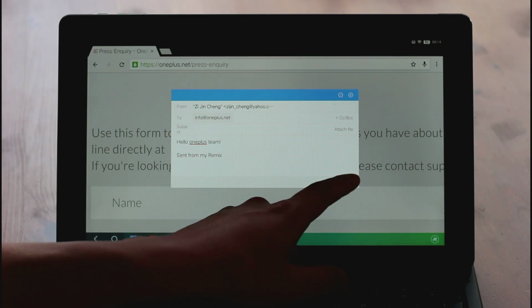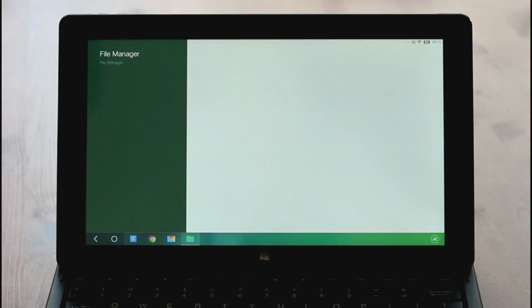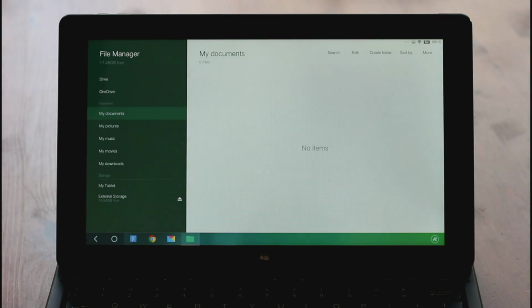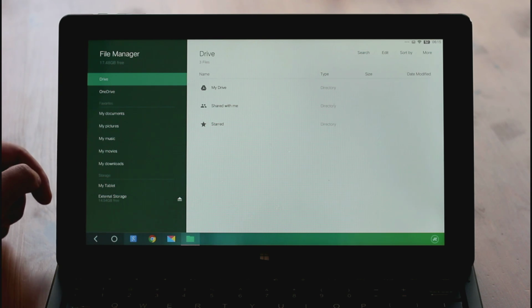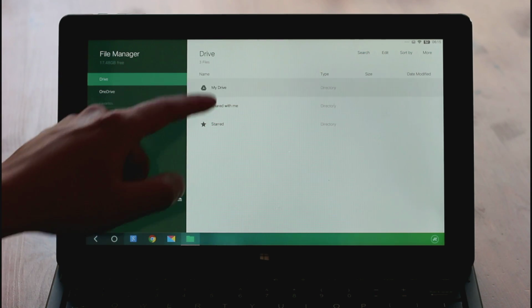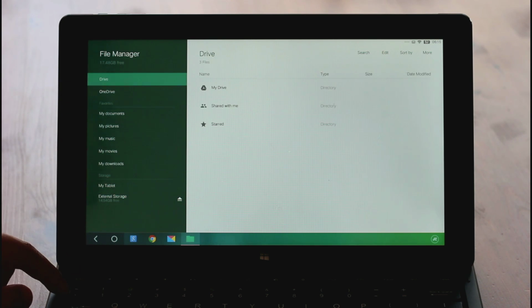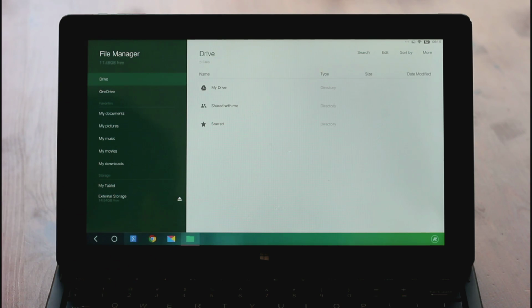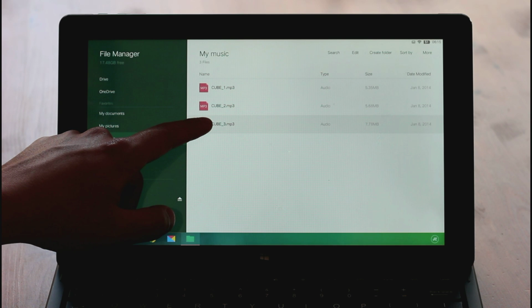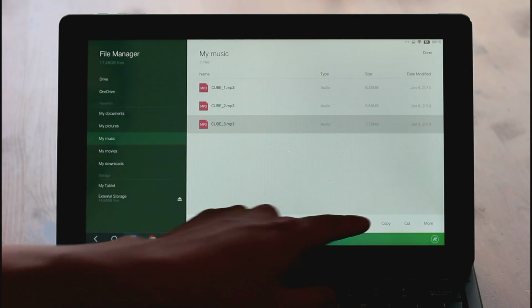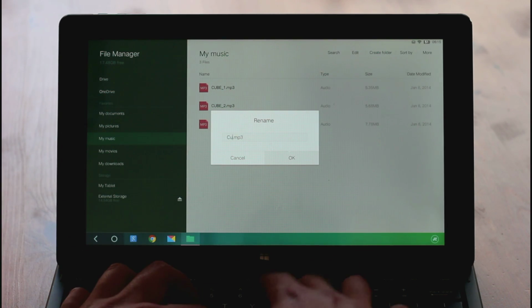The Remix file manager is also very nice. It follows the Windows Metro style file manager, with frequently used folders on the left and the open folder on the right. In addition, cloud storage such as Google Drive and OneDrive is automatically shown on the left once you sign in. Long pressing on a file brings up the menu options, making the file managing experience very close to Windows.